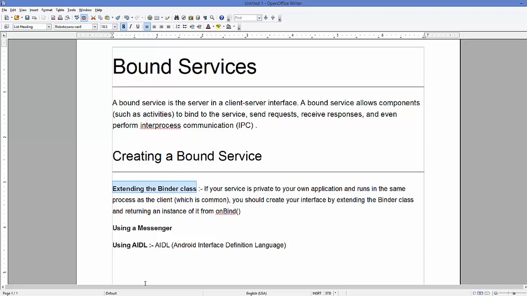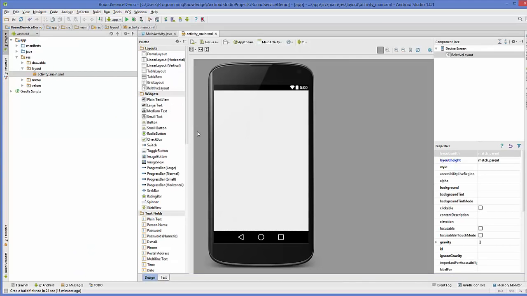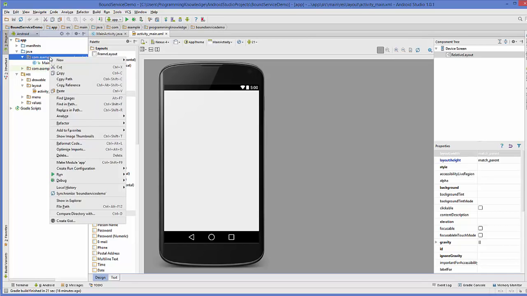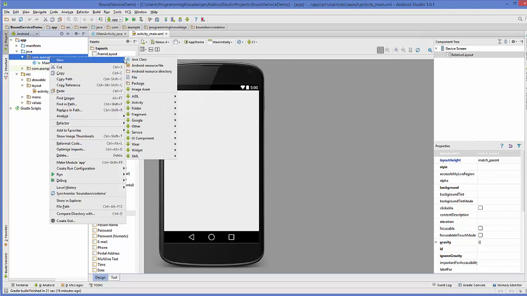So let's get started. I have this blank project, and this is just a bare bone project. In here, first of all, I'm going to create a service, as we always do for creating a service. So right click your package, create new, go to services and click service. This is one of the ways of creating a service in Android.